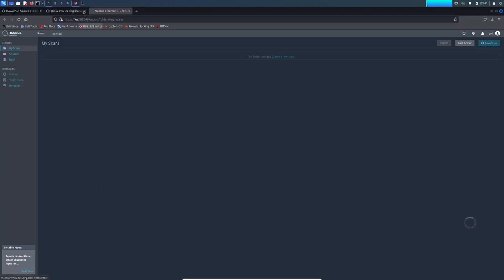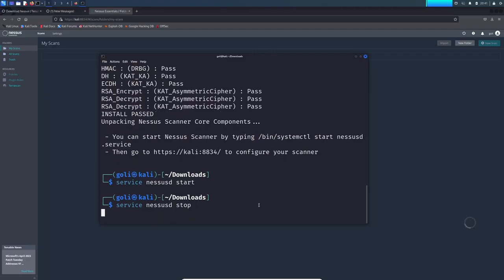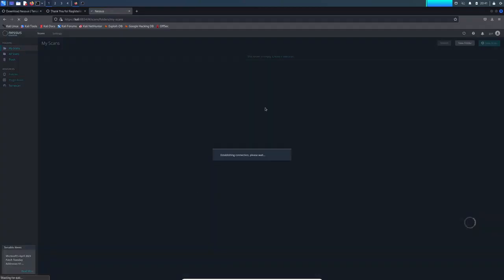One more thing: when we want to stop that, we can just come here and say stop. Now on this dashboard, when we refresh that, you see Nessus is down and it's not working.